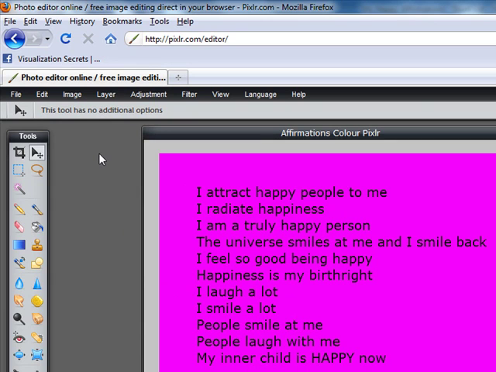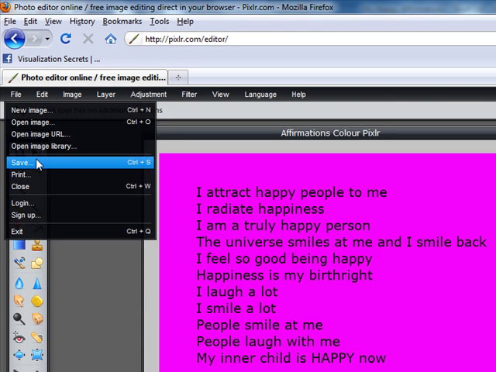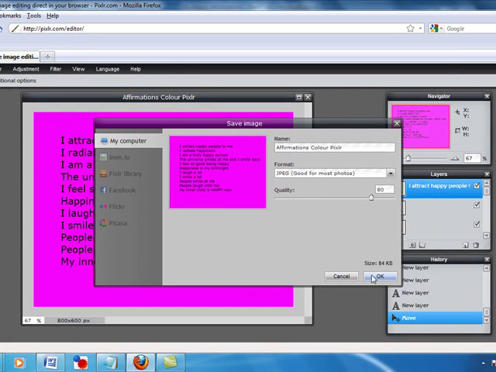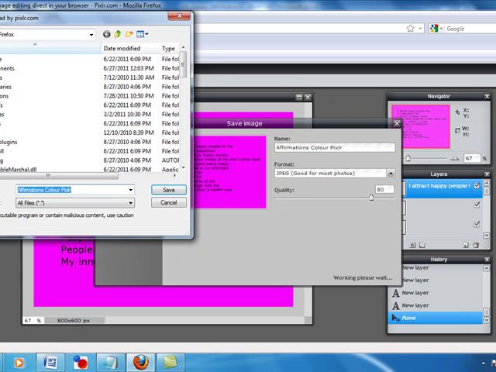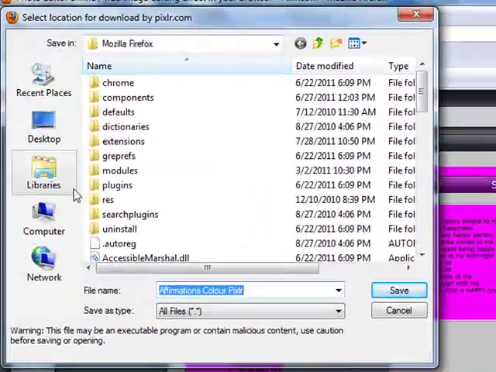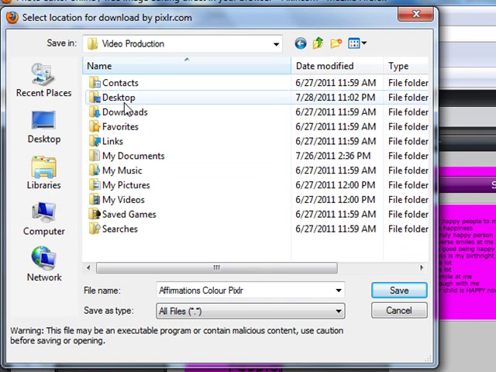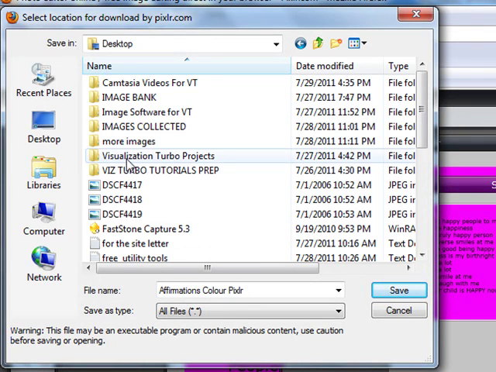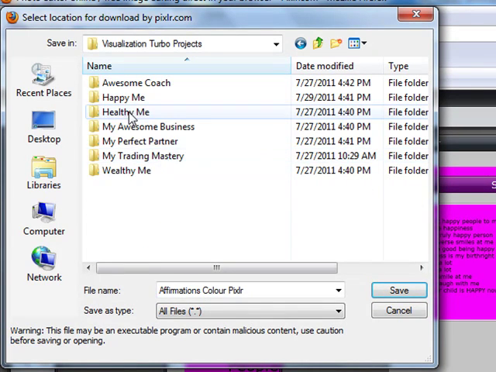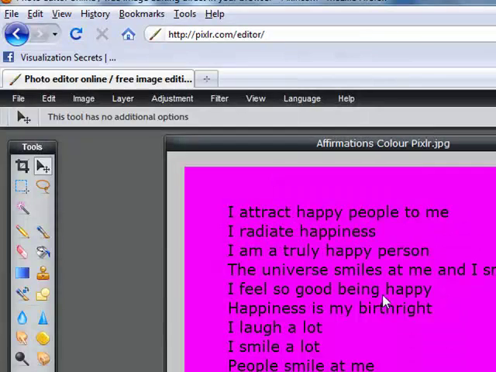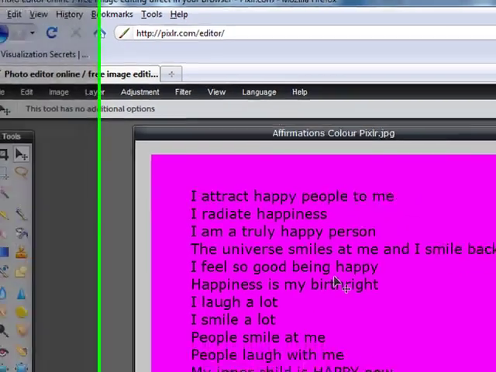Now the next thing I want to do is save this canvas to my computer so that I can use it from my computer. So I'll go File and Save, and I want to save it on my computer, and I'll click OK, and then I've got to select where I want to save it. So I'll go to the correct place, which is on my desktop in my Visualization Turbo project, my Happy Me, and I'll just save it in this affirmation area here. I'll click Save, and that should have saved.